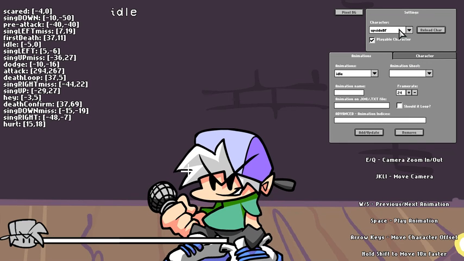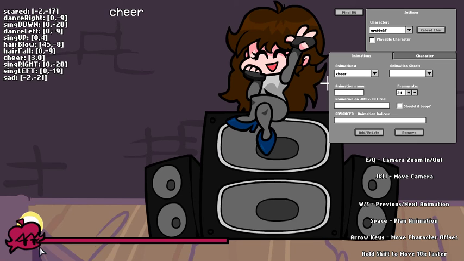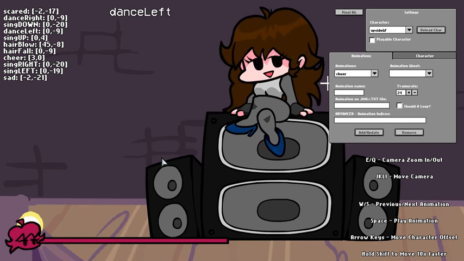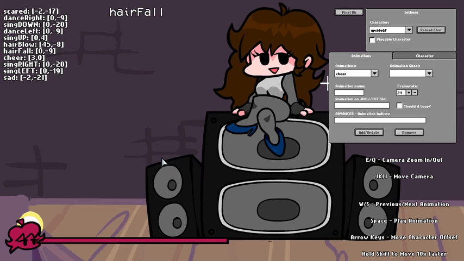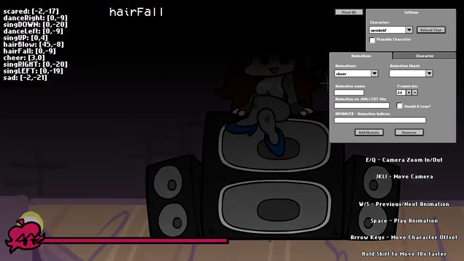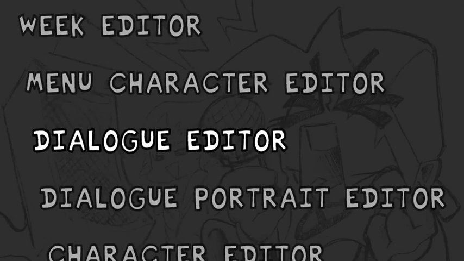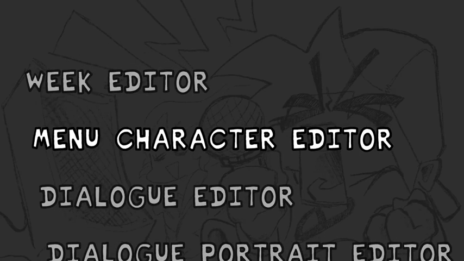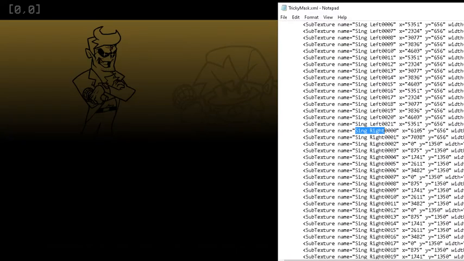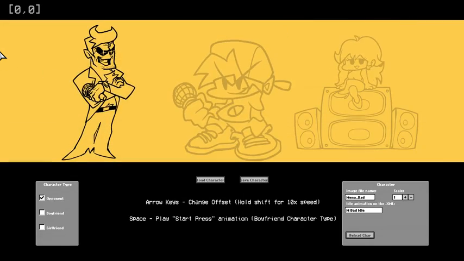Alright, then we got upside girlfriend. I forgot to add girlfriend's upside girlfriend icon, so I just made it normal girlfriend. It won't matter really for this tutorial. Okay, so now that we got that out of the way, now we're gonna go to the character editor. So let me just go ahead and close that.